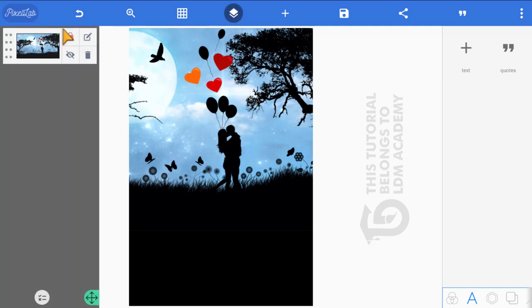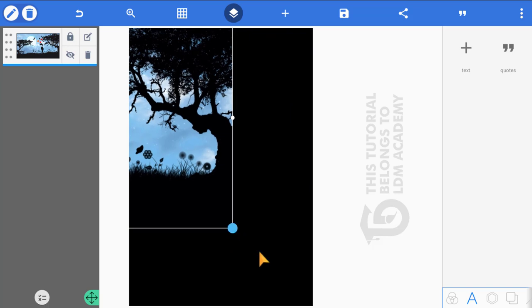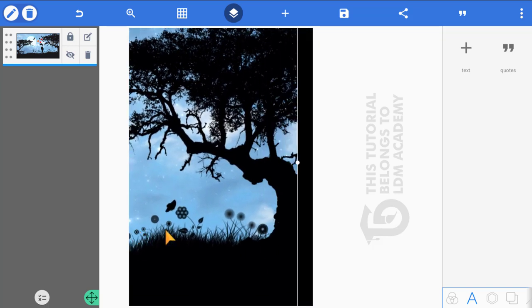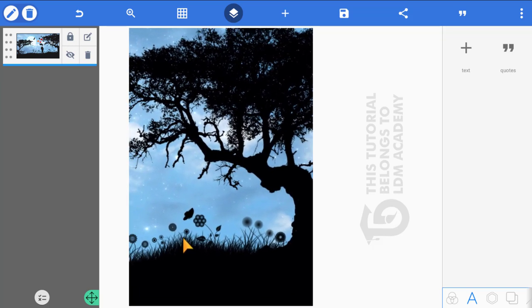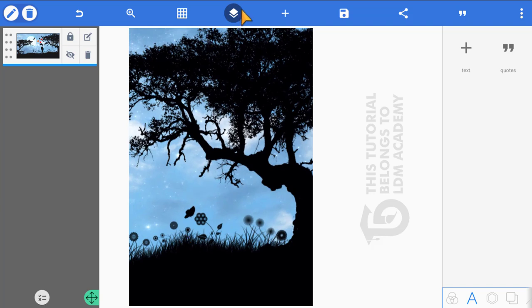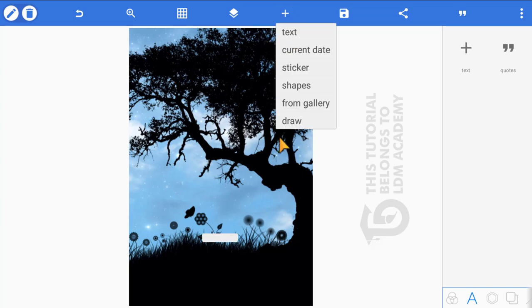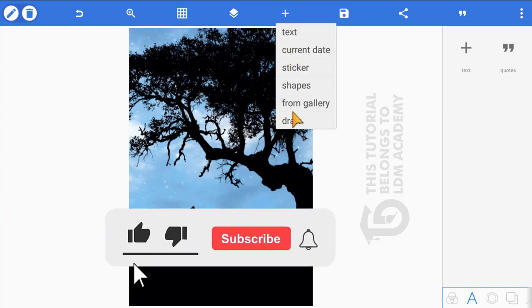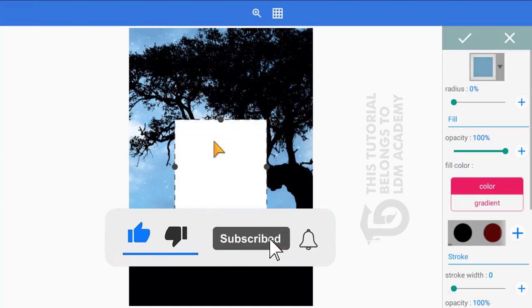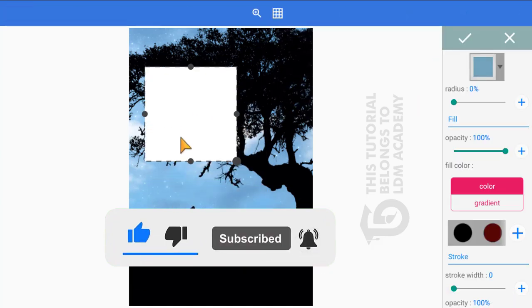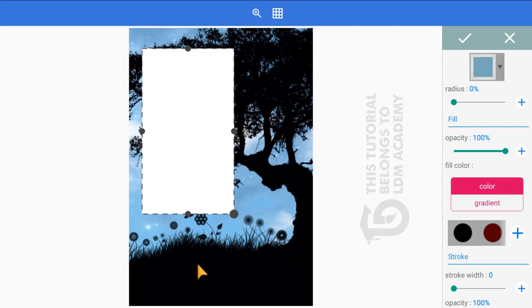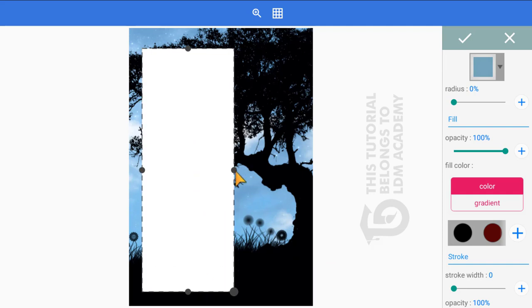So let's now unlock the background. Okay, then we increase the size like this. All right, beautiful. I think it's okay like this. Okay, then what else? So we're gonna click on plus icon. Okay, then shape. Okay, then now this we're gonna position like this, and then we increase the size like this.